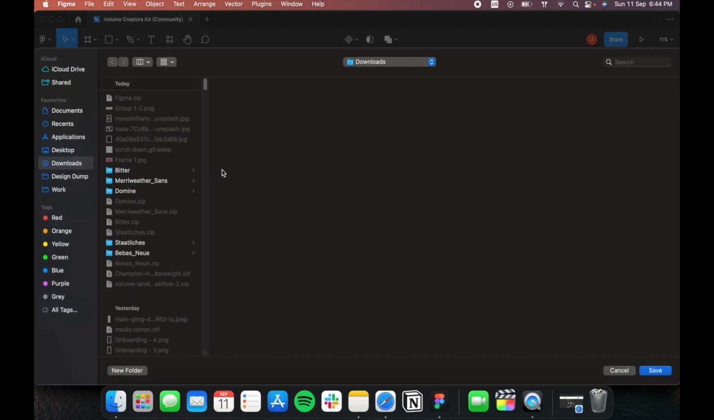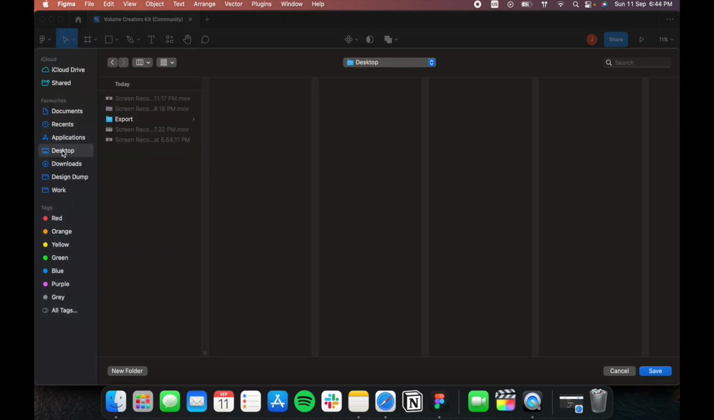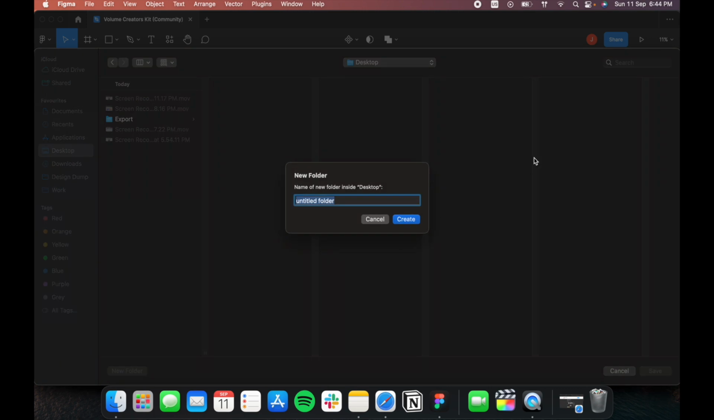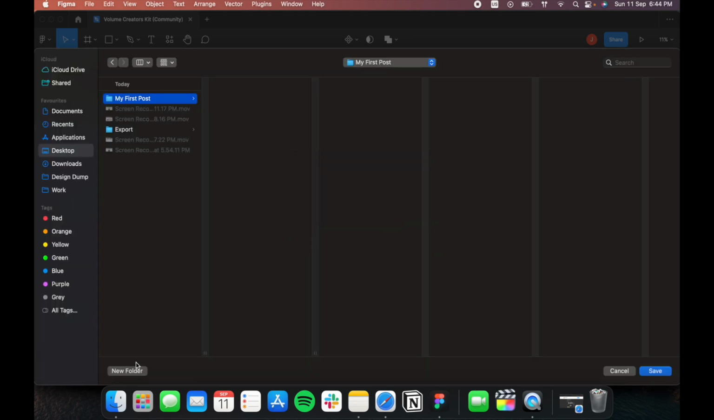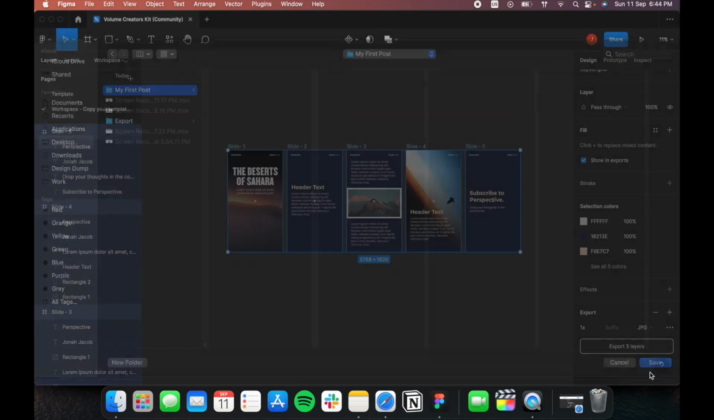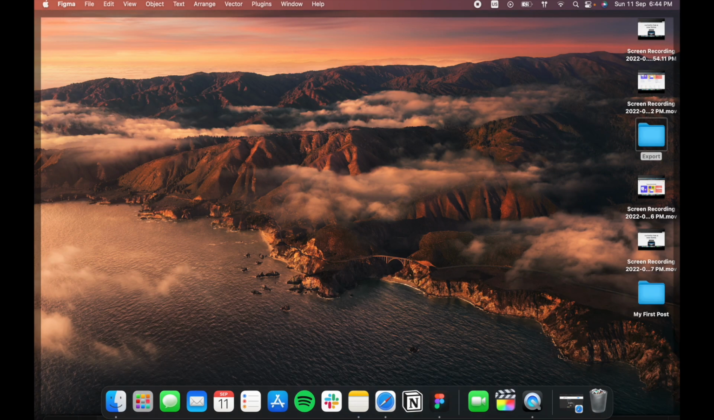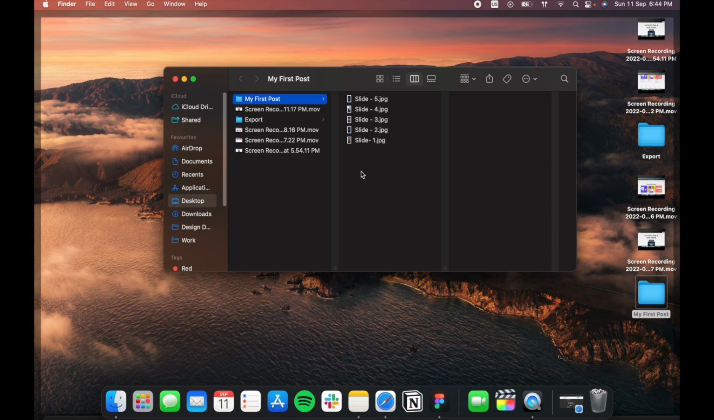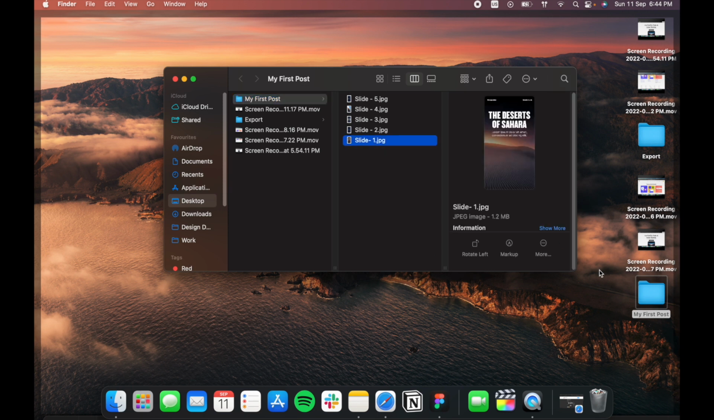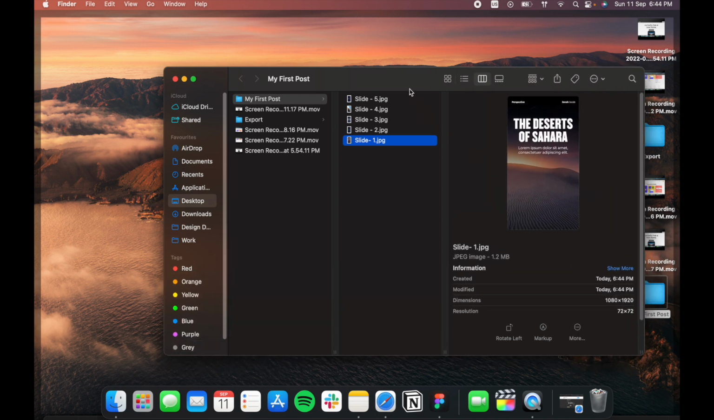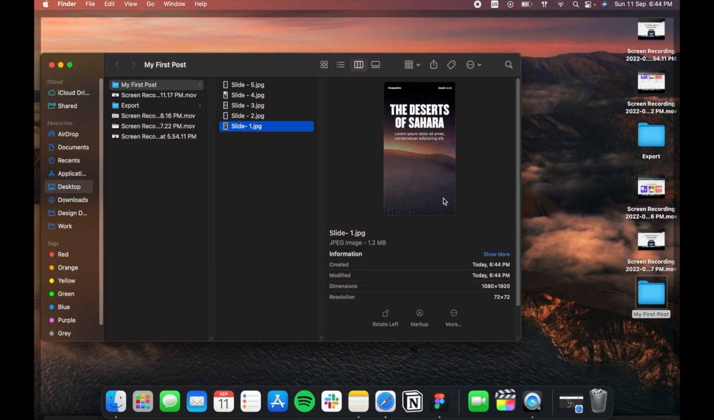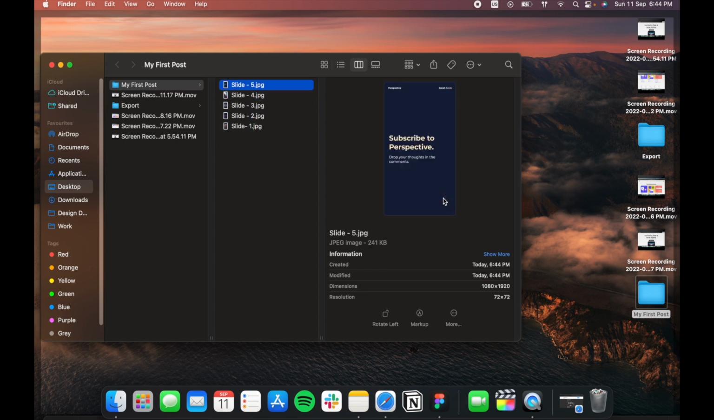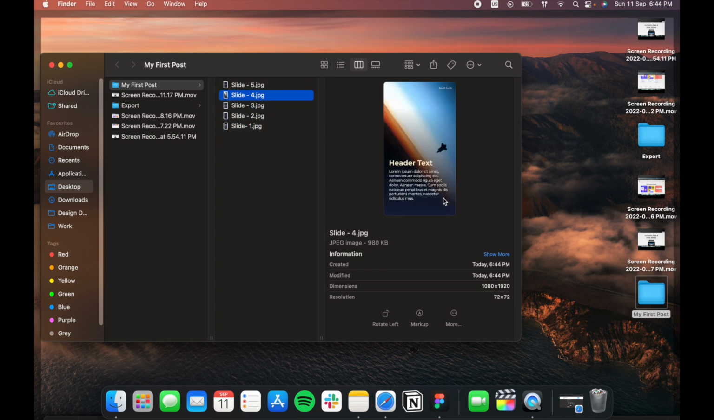Export file layers. So I'll save it on desktop. I'll call this my first post. And I save it there. Now when I go to my desktop and click this folder, I can see my first post. So yes, all of this has been exported. You can see the entire post that you have created.